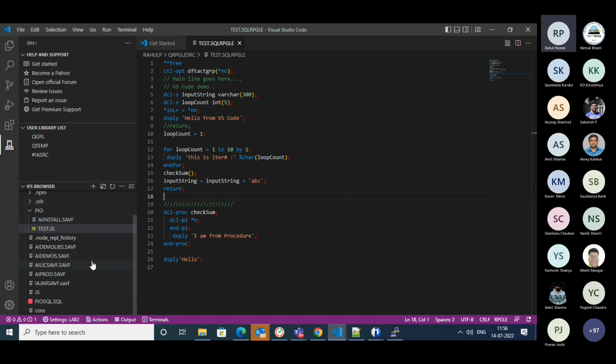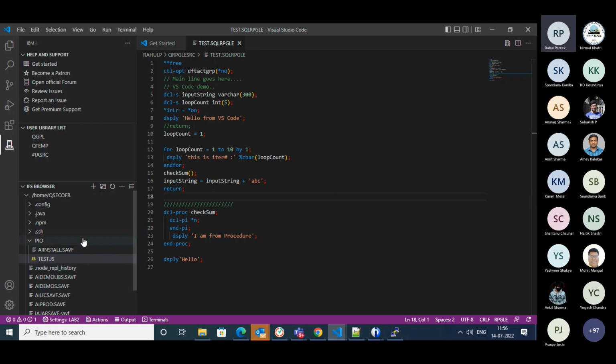The thing with this is, here, this is my IFS browser. With this IFS, there are some options. You can see this is my home directory, and in the home directory, I am the user, logged in with QSECOFR. I have created a new directory in this directory, that is PIO.